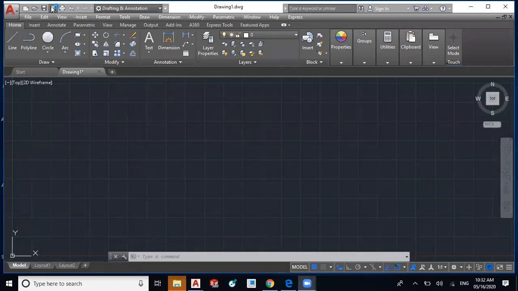Okay, on the top of the screen there is a shortcut menu. This one is save, new file, open file, save as, plot, undo. Okay, for undo we have shortcut key Control Z. For redo we have shortcut key Control Y. Okay, and this is the workspace tab.